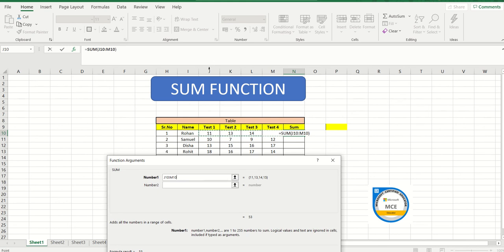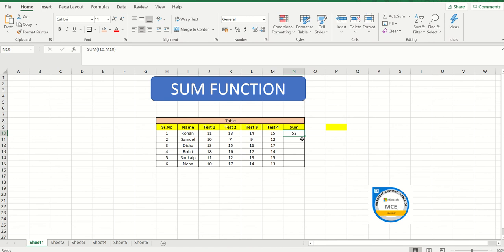Because it's lying in the J column and in the 10th row, and the colon in between, that you see, represents a range. So I'm going to do a sum in a range starting from J10 and ending at M10, and then simply select enter from the keyboard. The moment you select enter, you can see that there is an entry.